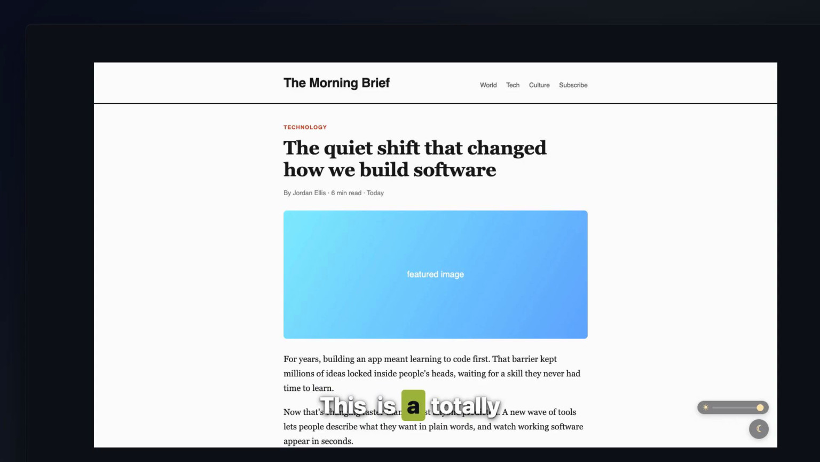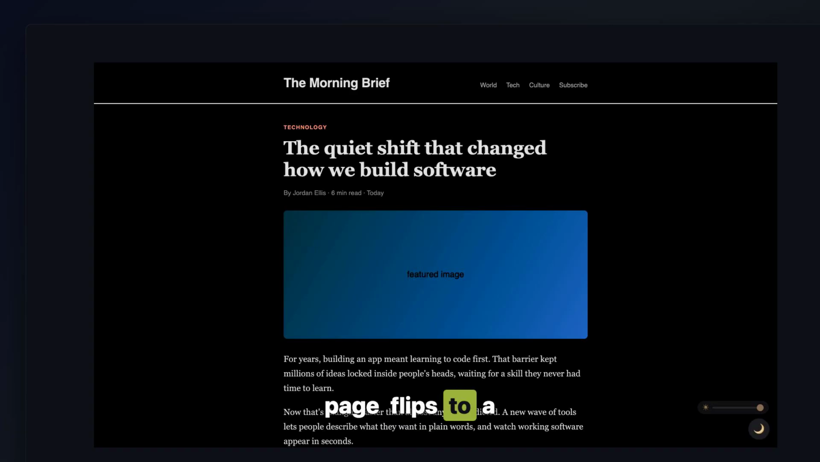Watch this. This is a totally normal website. Bright, white, kind of blinding if it's late at night. Now watch what happens when I click this one little button in the corner. The whole page flips to a clean, comfortable dark mode. Every site I visit, one click, instant dark mode.